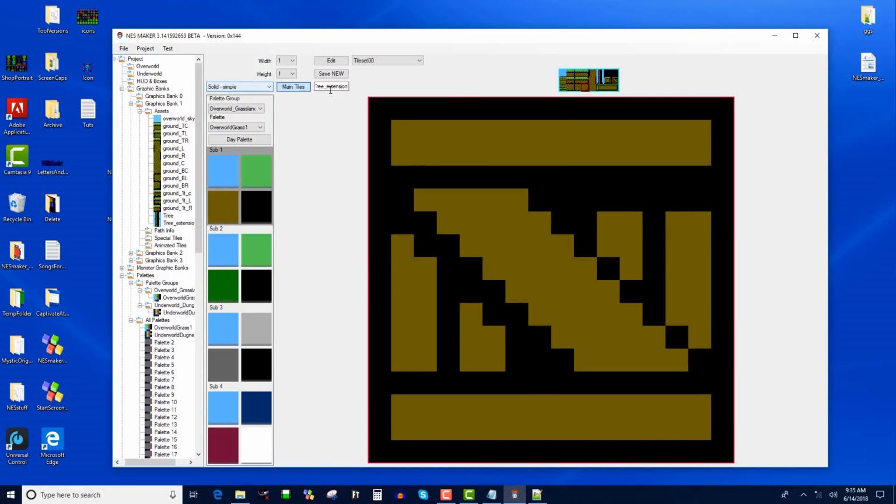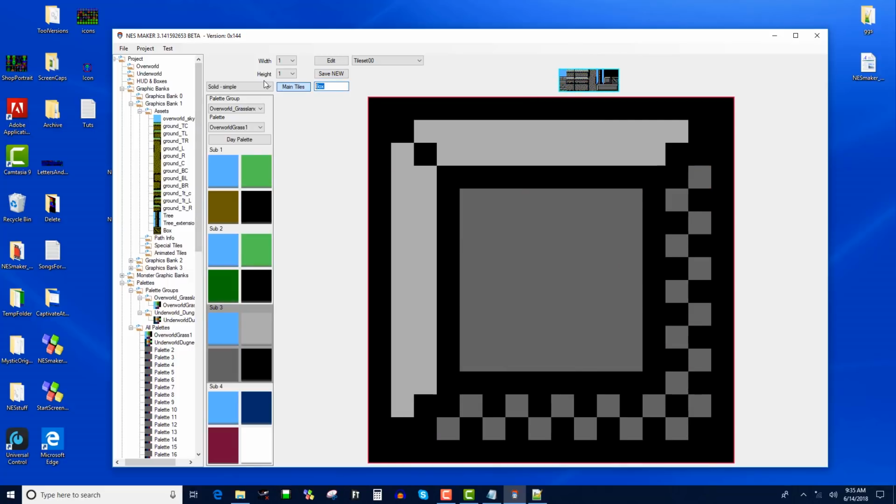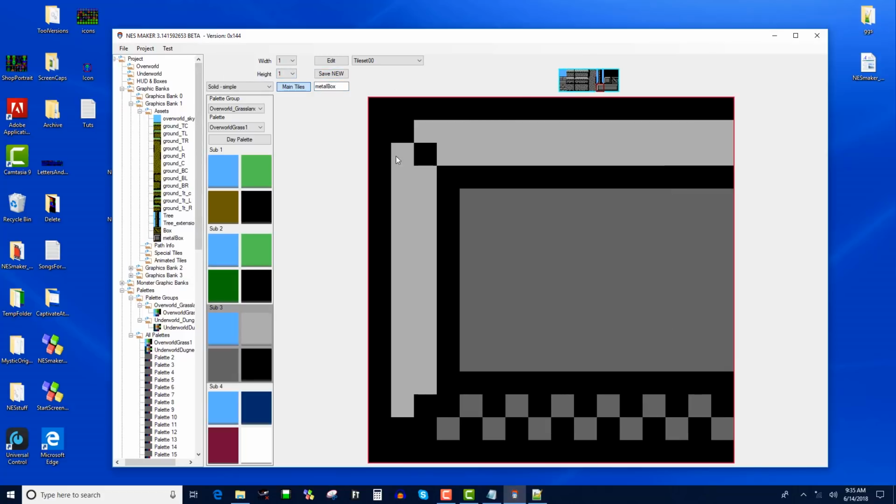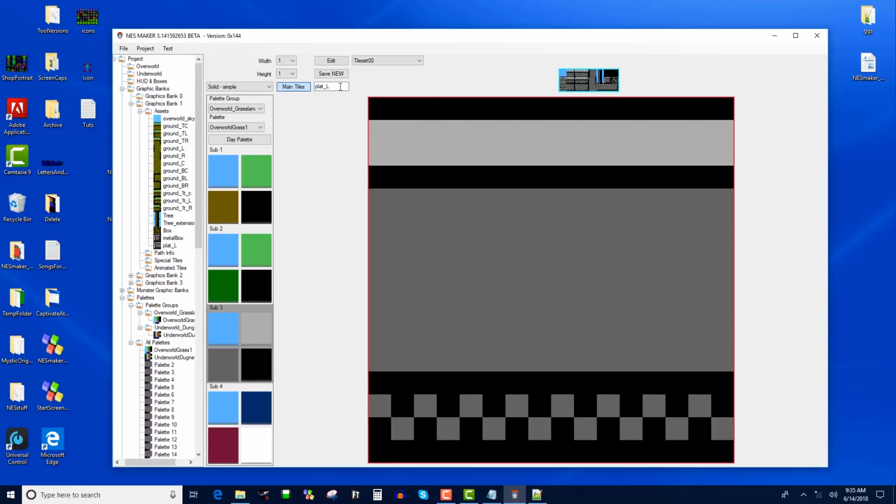So this box is solid, and maybe in the real game I would make it so that if you hit it or jump on it or something, it explodes. We'll call this box. Save it, and then I'm going to use this gray sub palette here for a metal box, which is also solid, and let's call this platform left, platform center, platform right.